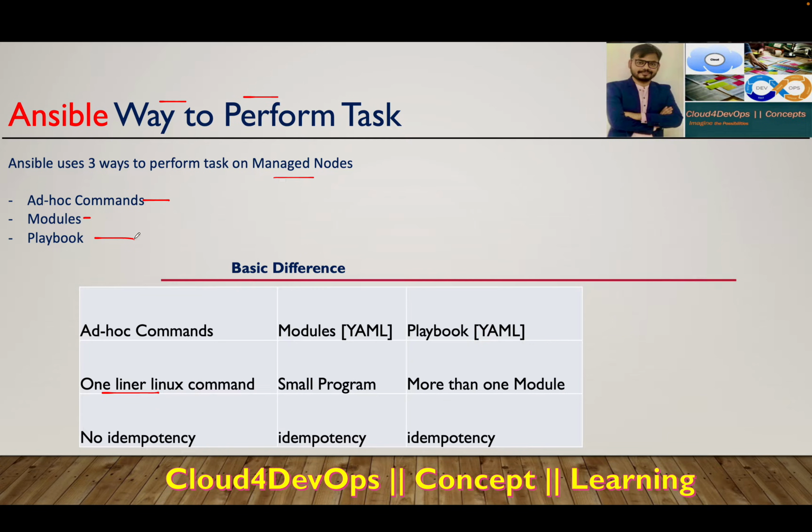Another important difference is that ad hoc commands are not idempotent. What does that mean? For example, if I already have Apache installed on my managed node and I run an ad hoc command, it will rewrite the module on top of that, meaning it will try to reinstall Apache on that managed node. That's not the case with modules and playbooks. If you already have Apache installed on the server, it will check whether Apache is installed or not, and if it is installed, it will do nothing. That's what idempotency means, and that's where ad hoc commands are not that useful.